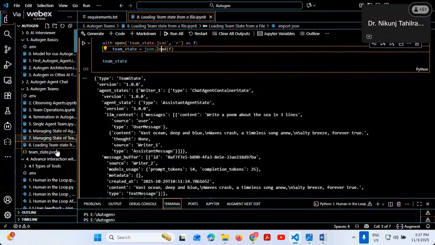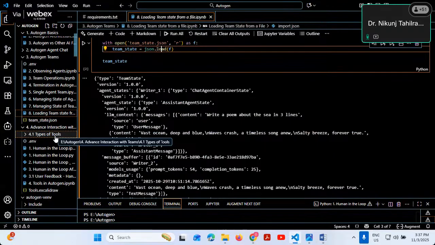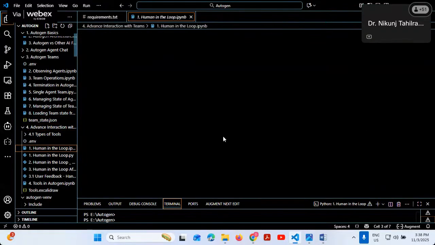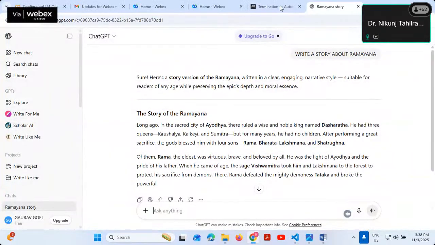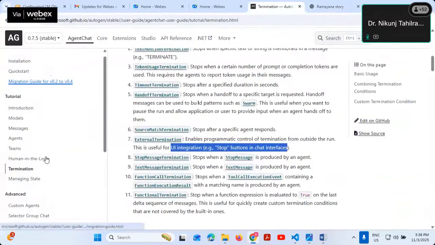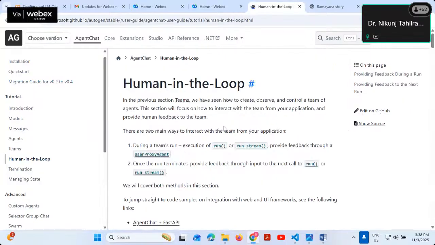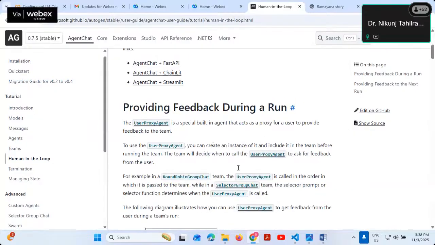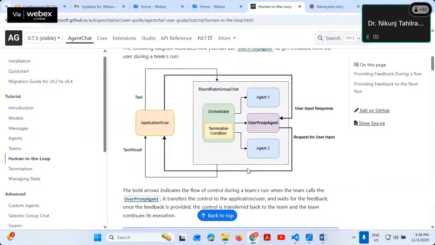Now, next is always the human in the loop, which is one of the important parts when we talk about the agentic framework. So, human in the loop, again, you can go to AutoGen, and there is something called human in the loop. Human in the loop is possible in different ways. The first way is the user proxy agent. I will show you that diagram. This is the user proxy agent.